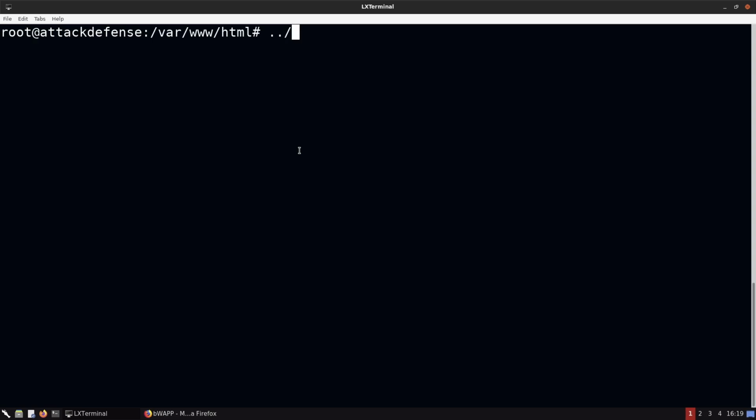Well, it essentially means go a step back. So it means that if I was to type this in, it would take me to the www folder. And if I increase the number of ../ within the sequence, it would then take me to var and then the root of the Linux file system, which is what we want when we want to access a file like /etc/passwd.